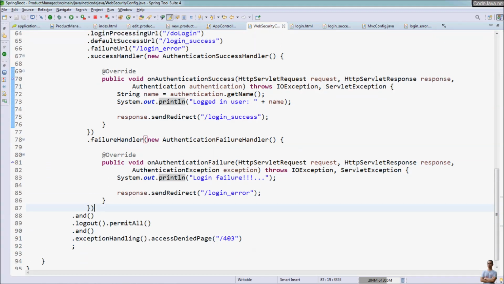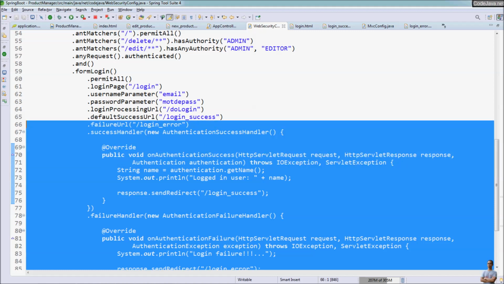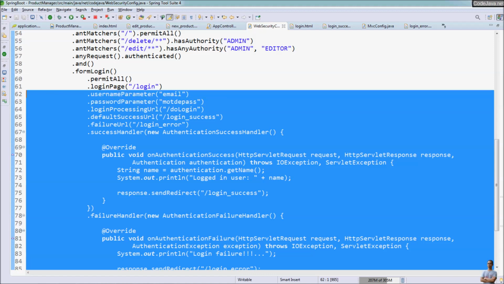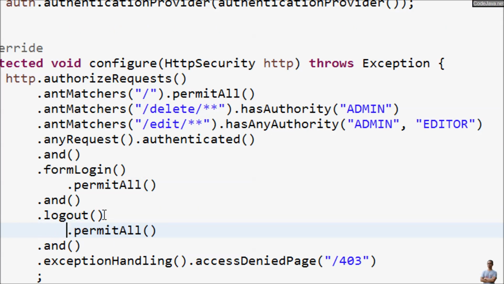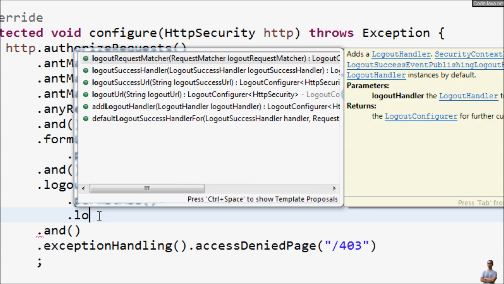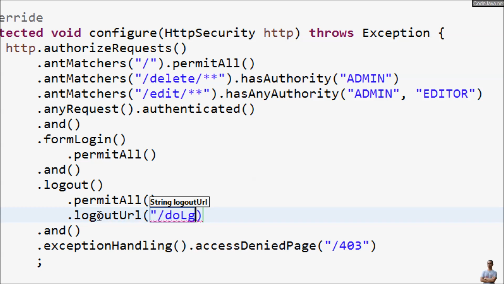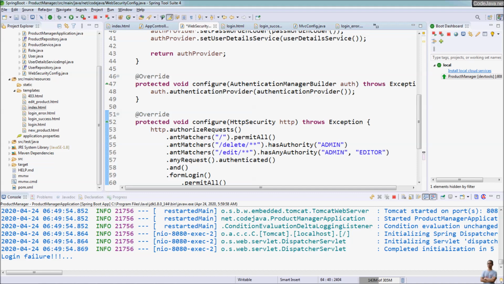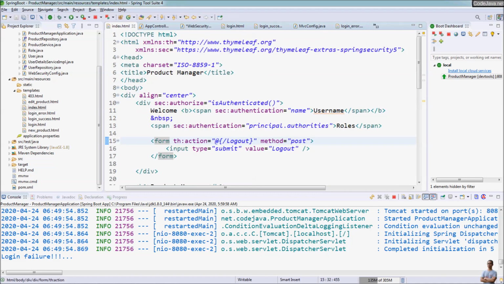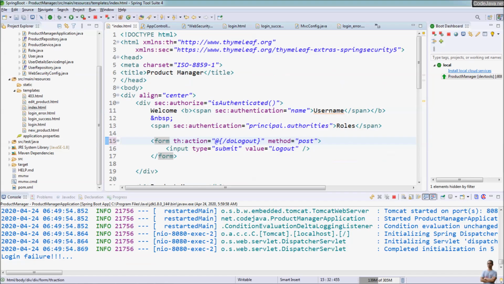Okay, for simplicity, I delete all the code I have written so far for customizing the login. Okay, delete all. And for the logout process, logout details, we specify the logout URL, which is also do logout. And in the view template file, you need to update the logout URL accordingly. Yeah, this is the logout button. So I change the logout URL here to do logout. That's it. Save the changes.